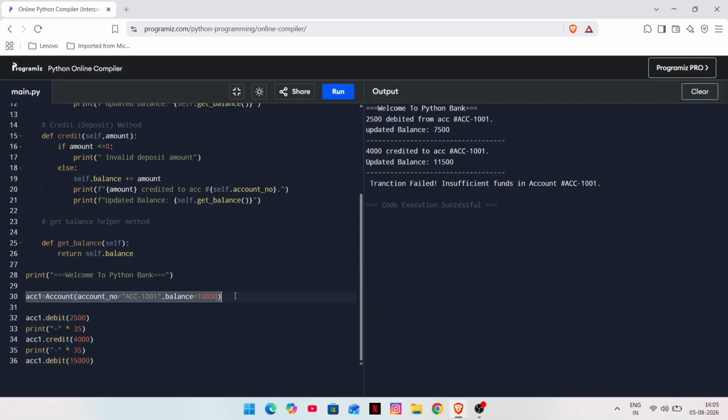And this is all the logic, the operations we have performed. We have made an account. Suppose initially we have a 10,000 balance, debited 2,500, and remaining will be 7,500. Credit amount is 4,000, it will add 4,000 to the balance. It will be 11,500, and we'll debit 15,000. It will block because 15,000 is greater than 11,500.